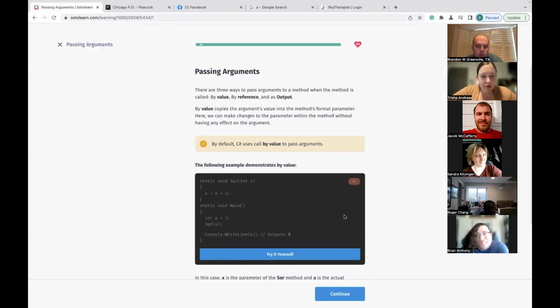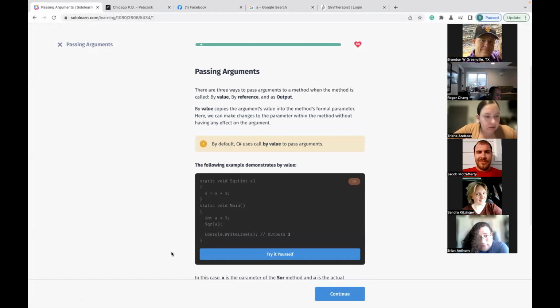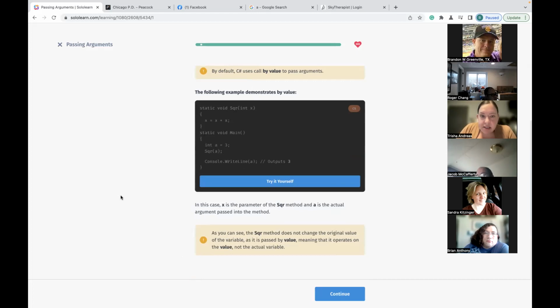Trisha, can you read this one? Passing arguments. There are three ways to pass arguments to a method when the method is called: by value, by reference, and as output. By value copies the argument's value into the method's formal parameter. Here we can make changes to the parameter within the method without having any effect on the argument. By default, C# uses call by value to pass arguments. The following example demonstrates by value.